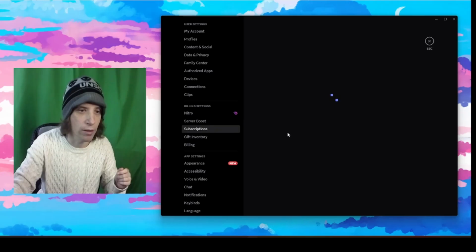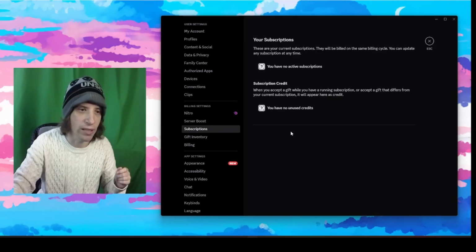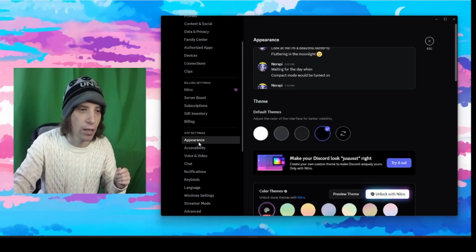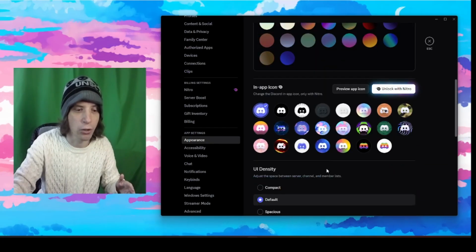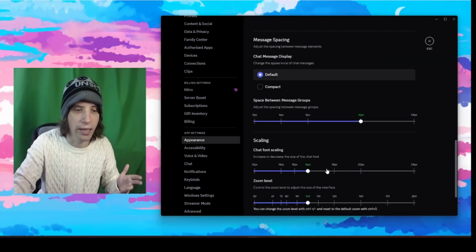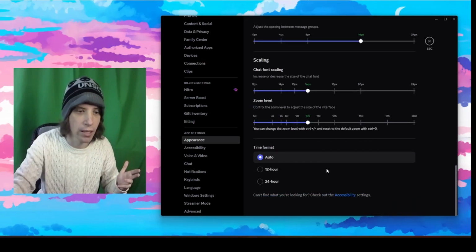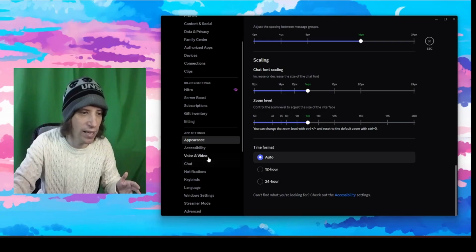Subscriptions, which is the Discord billing system that you can use. Appearance, so again, you can modify your Discord to how you want it to look. Personally, I obviously like dark mode, as you can see, because otherwise it's bright on my eyes.